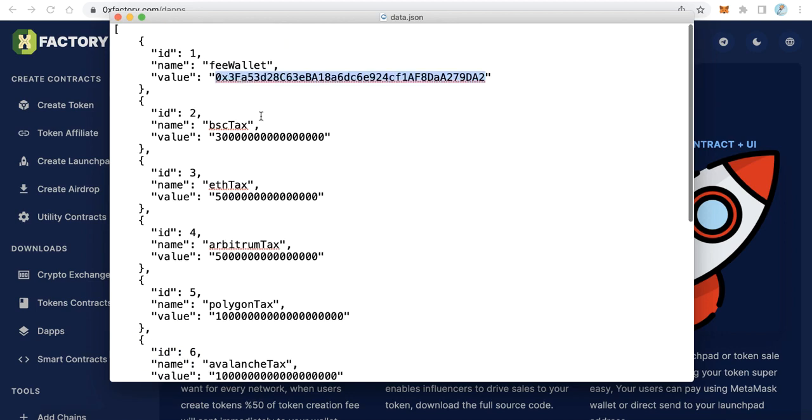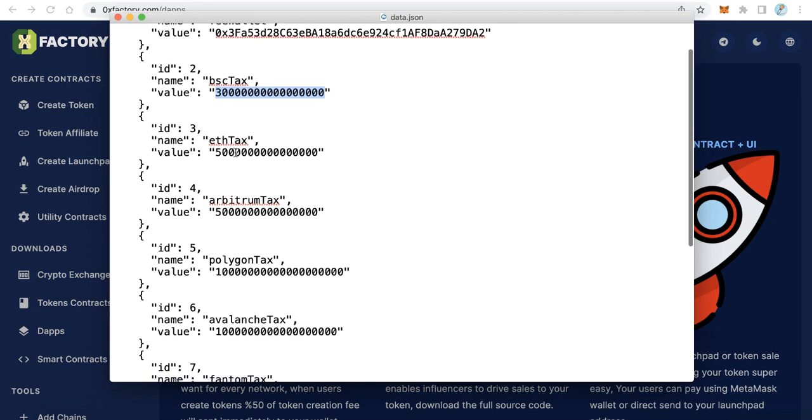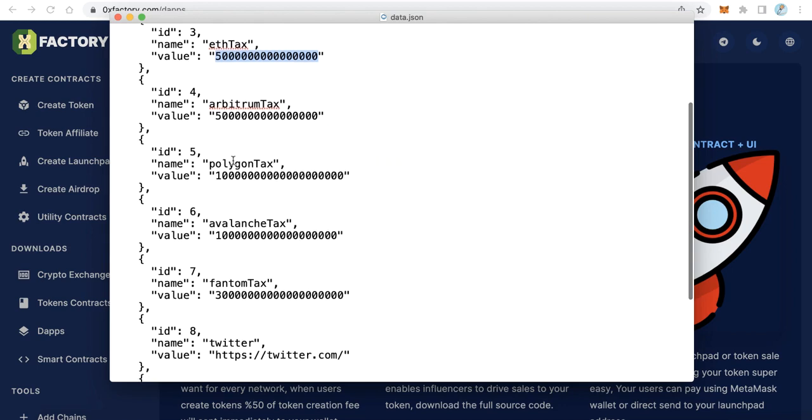Here you will find the fees for every network. If you want to change them to other values, it's okay. For example, this is BSC. This means the fees, okay? This big number means 0.03 BNB, okay? The values are written here in wei, so you will find very big values, but actually this equals 0.03 BNB. Also here in Ethereum, the same, this means 0.005 Ethereum, and the other networks are like that.